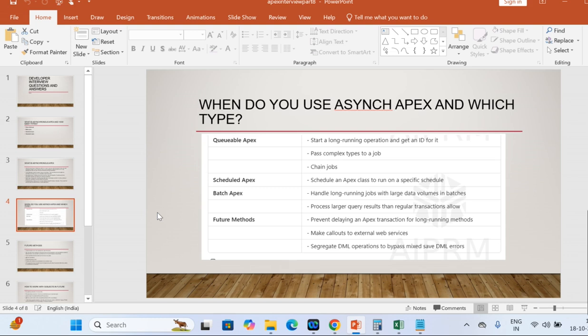Now, where is each used? Queueable Apex, you use it for long running operations and to pass complex types. You can pass complex data types, including sObjects. Scheduled Apex is used for scheduling jobs at a particular schedule. One more thing about Queueable Apex is chaining jobs, which means you can call another Apex job after one particular job. Okay, so that is called chaining of jobs.